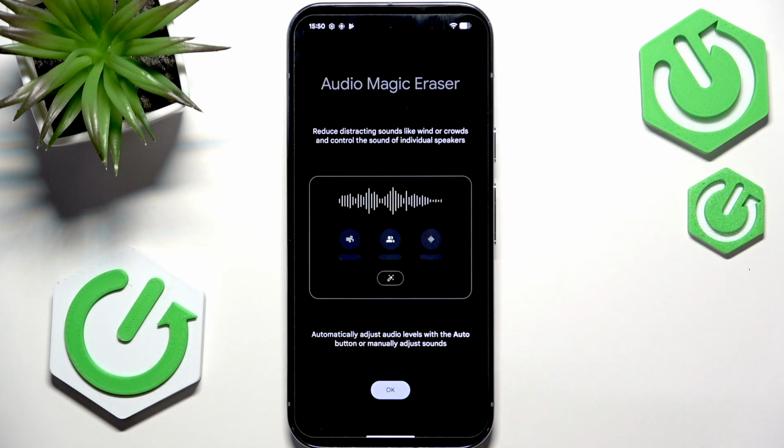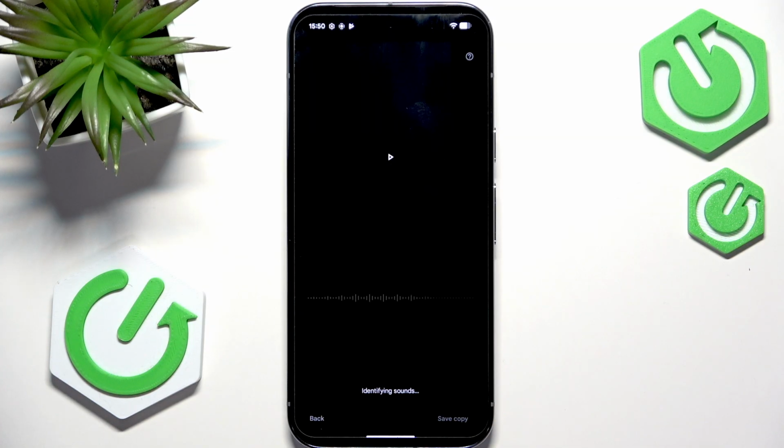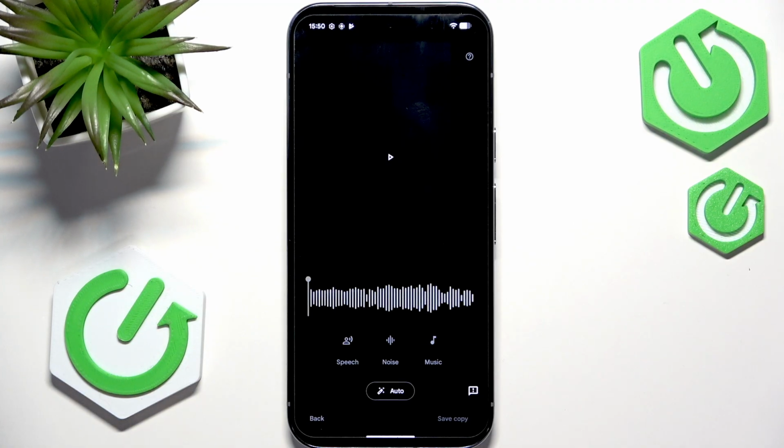Okay, I think it is installed. Yeah, let's click on OK. Now it is identifying sounds. Let's see if it identifies everything correctly. Now we have speech, noise, and music.